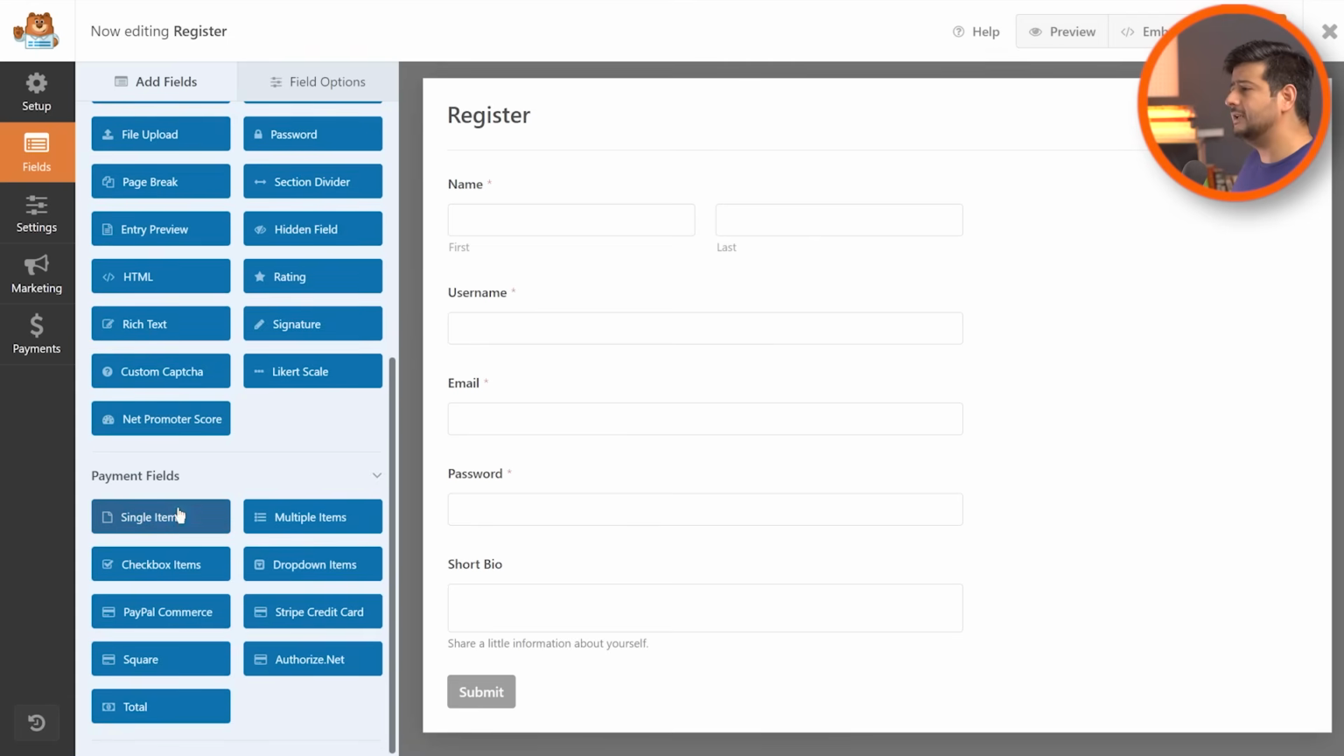And you also have the payment options right here. You have PayPal Commerce, Stripe Commerce, Square, and Authorize.net currently supported. Once you add those, you'll of course need to configure some of the payment information so that you can start collecting payments. But the opportunity is right here.